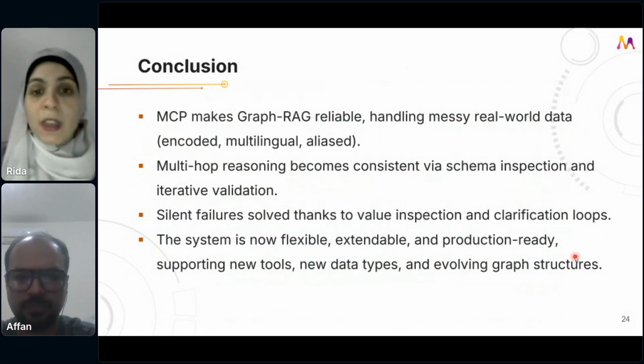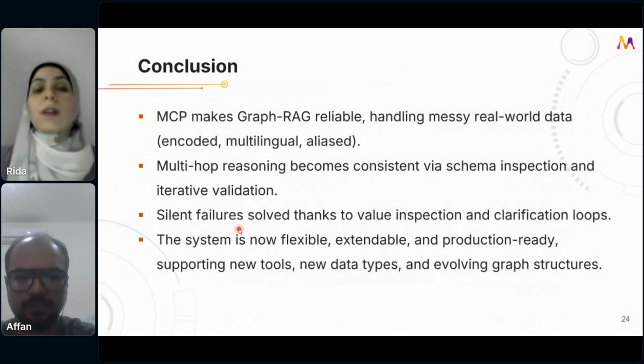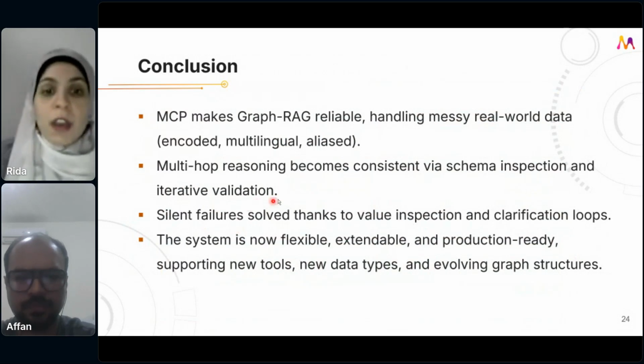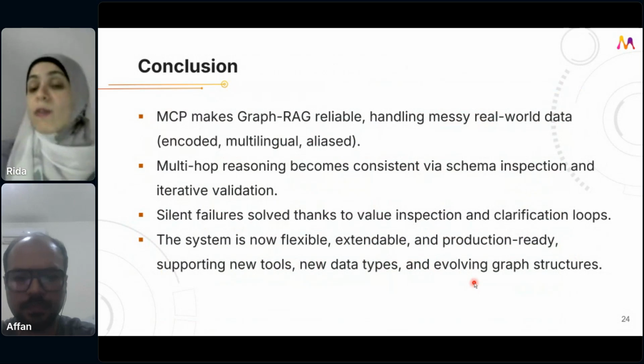And for sure, with silent failure, when the LLM provides no answer, this time we don't stop. We try to explore our data. We try to get more clarification to see why we don't have a response. The system with MCP is also more flexible and more extendable. We can add new tools, a new data type, a new prompt, a new support, and it's also good for an evolving graph structure.